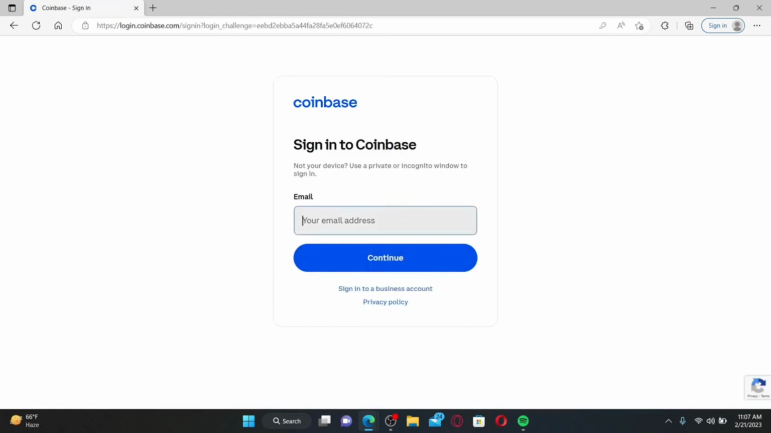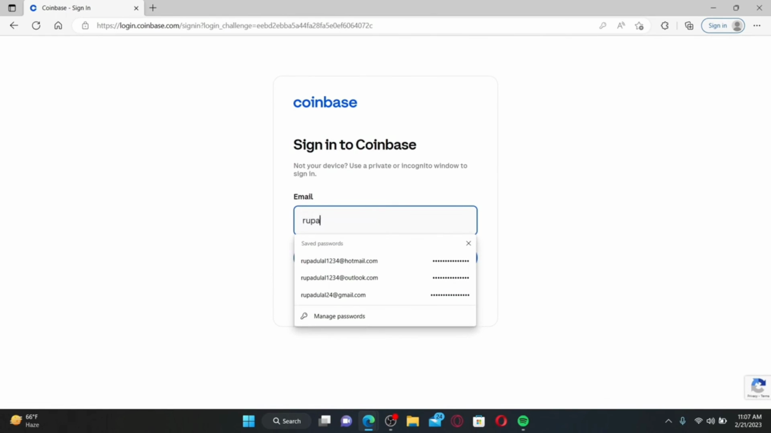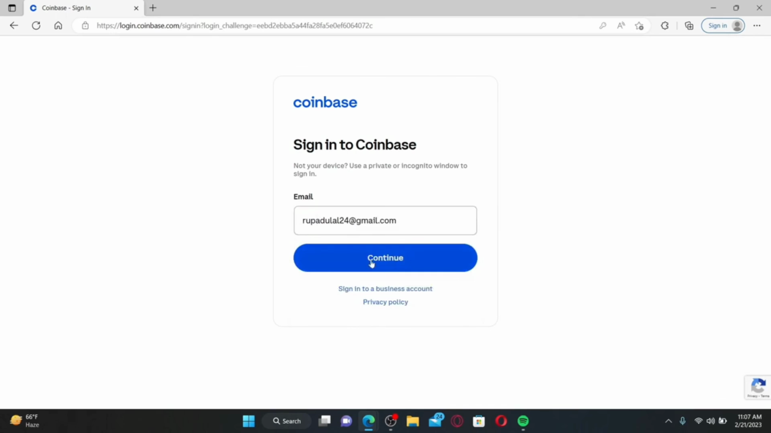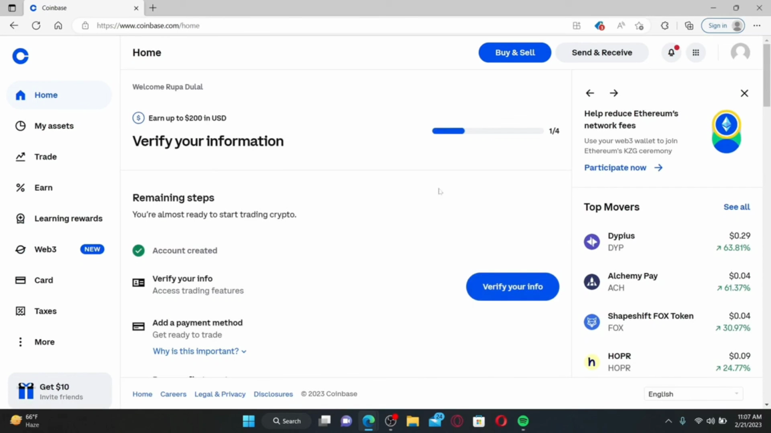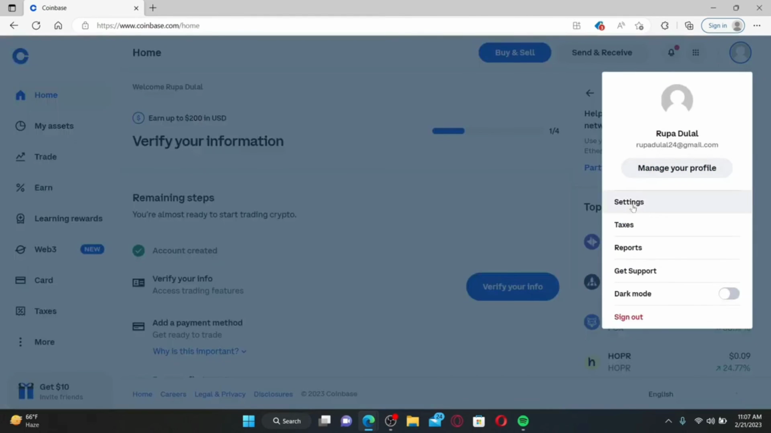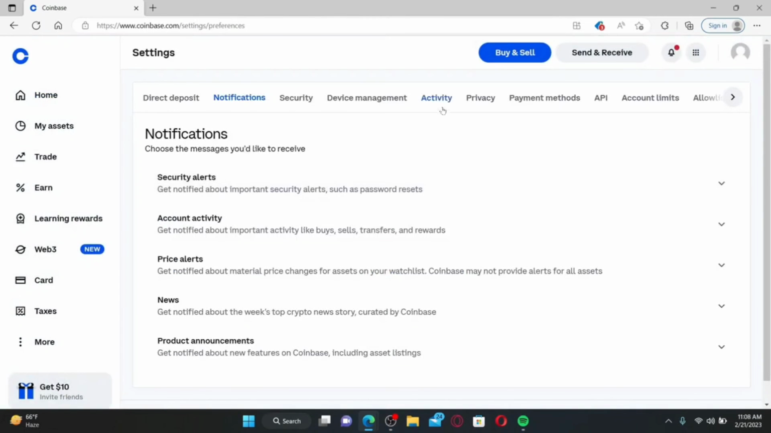If you are not, go ahead and enter your email address associated with Coinbase and click continue. Enter your Coinbase account's password on the next page and click continue again. Once you're logged into the Coinbase account you'd like to delete, click on the profile icon at the top right hand corner. In the pop-up, click Settings. Click on the Activity tab at the top of the screen.